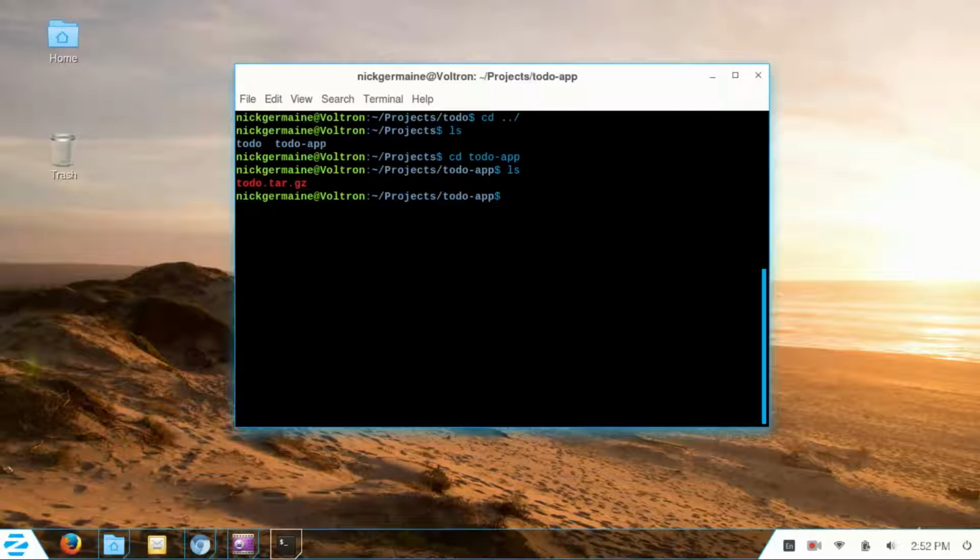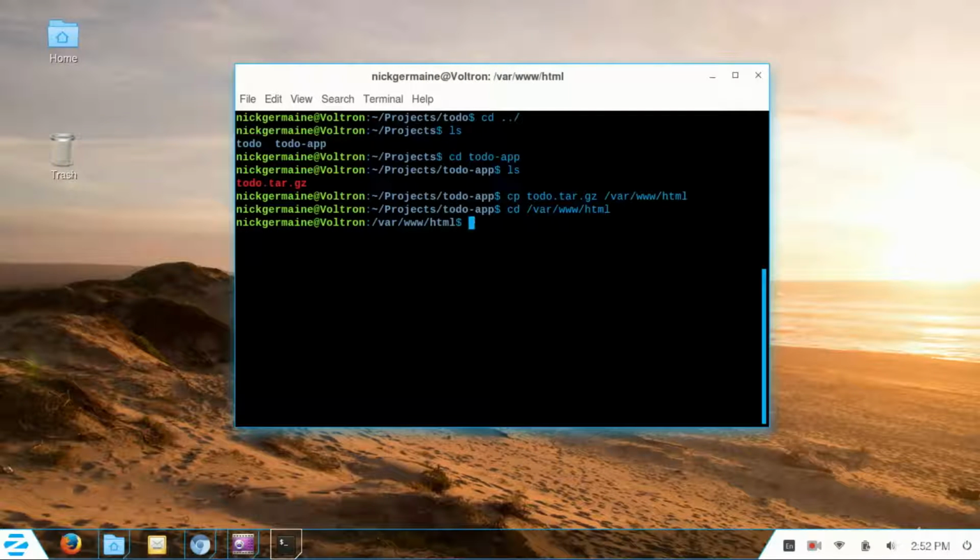So what we need to do is copy this to our Apache HTML directory. So just type cp to-do.tar.gz, and then where we're putting it, which is here. Now if you change directory to there, you'll see that you've got to-do.tar.gz there.